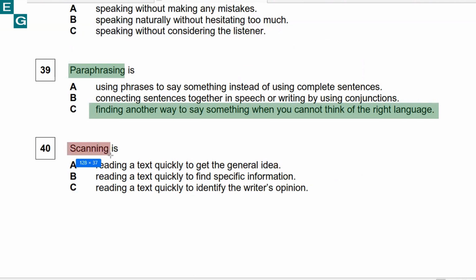Then we have scanning. What scanning is, let's check it out, is A, reading a text quickly to get the general idea. Scanning. Think about if you read a text quickly to get a general idea, you would be skimming, but not scanning. But scanning is reading a text quickly to find specific information. Yes, that would be the definition, because you need to read quickly to find exactly what you are looking for.